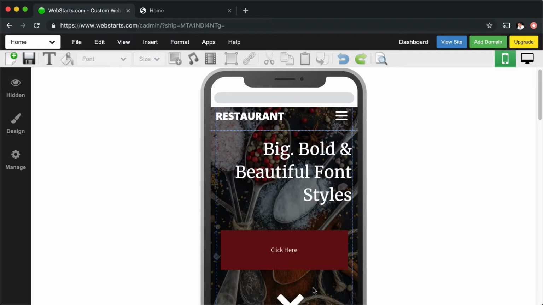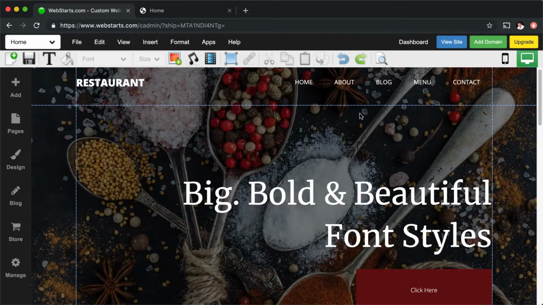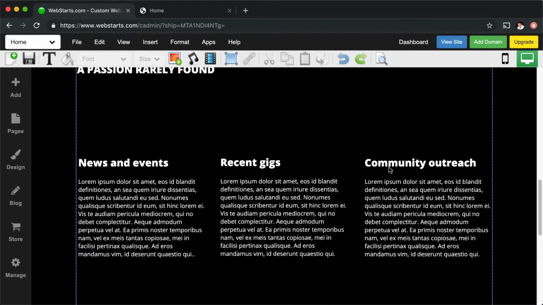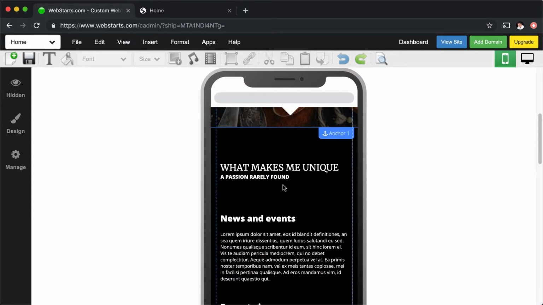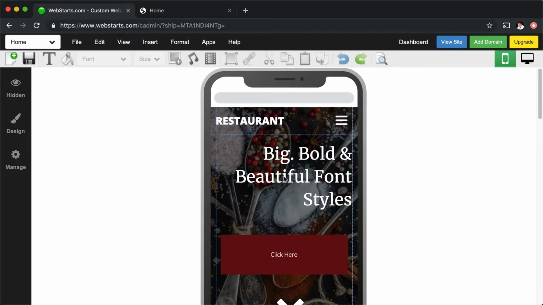So you really want to take all the information that's displayed on your desktop site here, and you want to condense it down to just the most critical information so that people are not overwhelmed on their mobile phone, and also so they don't need to scroll down in order to see what to do next.